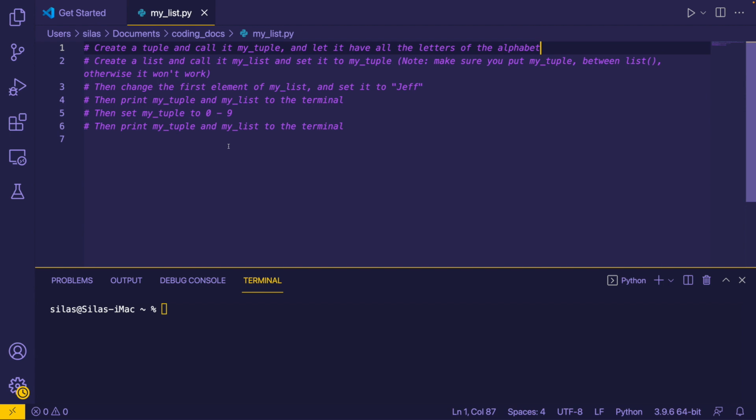Okay, so I'm here with the challenge. What I want you to do is create a tuple and call it my tuple and let it have all the letters of the alphabet. Once you've done that, create a list and call it my list and set it to the tuple. Make sure you put my tuple between the parentheses of the list class, otherwise it won't work. Then change the first element of my list and set it to Jeff.